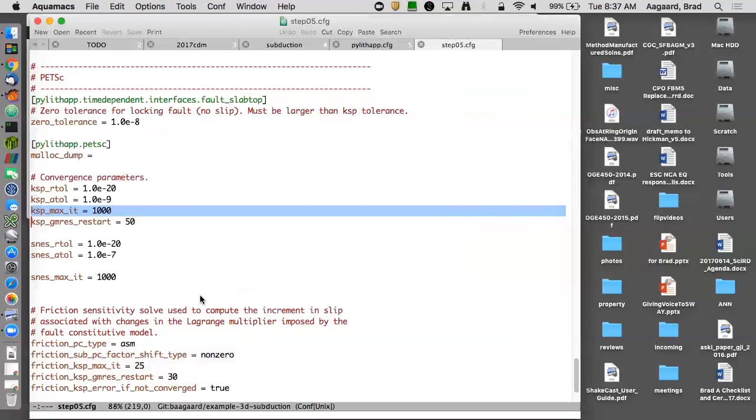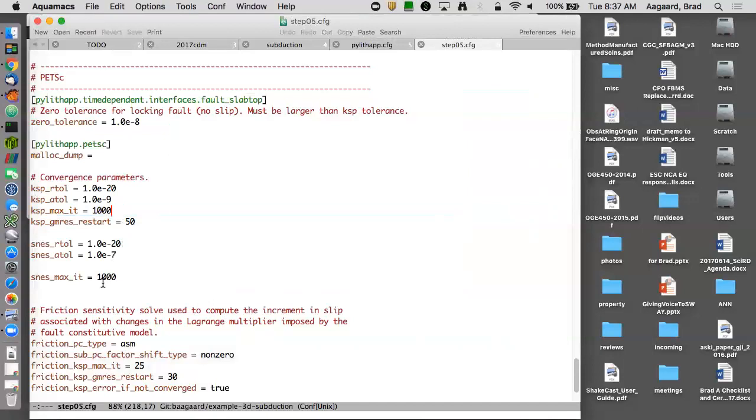And so that's why we use a number of iterations equal to 1,000, which is usually much larger than what we'd use in most of the simulations that we have run. Also, we give it a large number of nonlinear iterations, because we find that in some cases the nonlinear solve takes a while to converge.